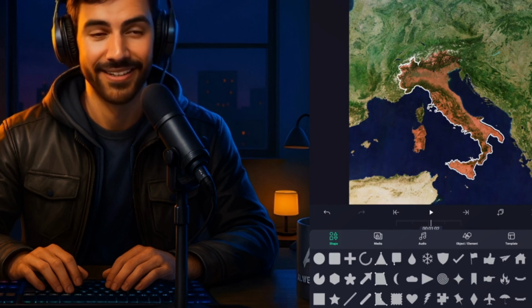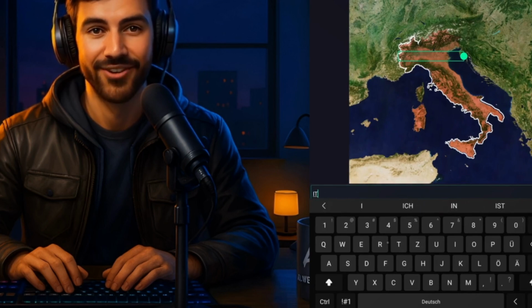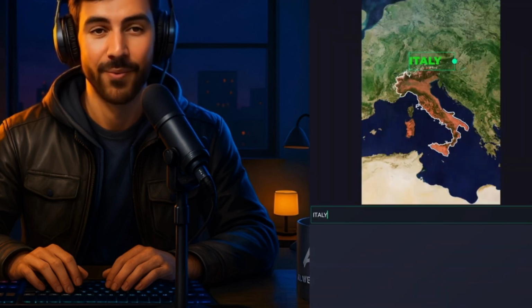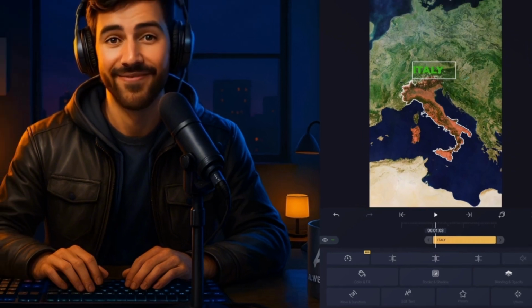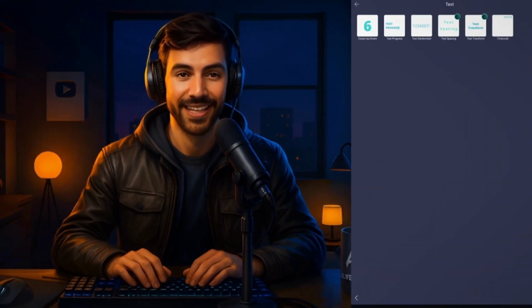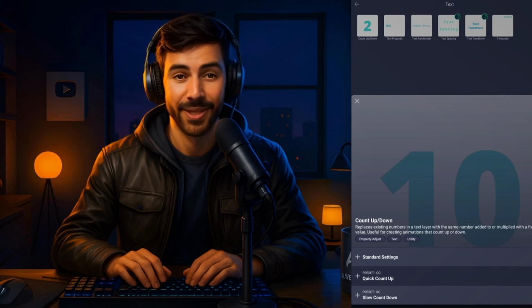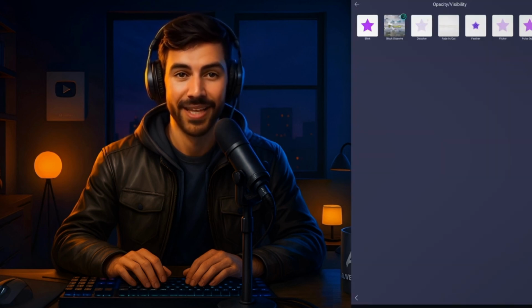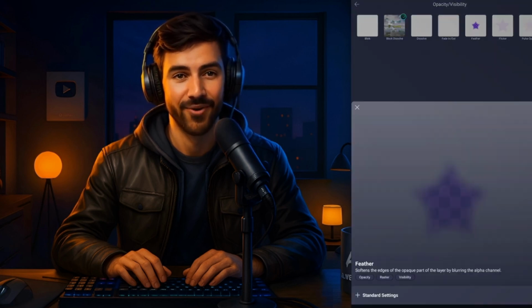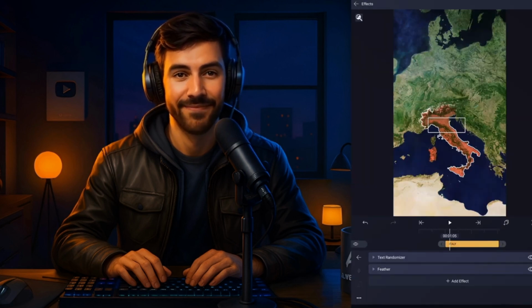Now let's add some text. Tap on text, choose your font, size, and color, and write whatever you want to show on screen. You can add fade-in effects or gradients to make it look clean and professional. You can do a lot with it. Play around with the colors, effects, gradients, and animations. With that, we finished the full animation of the first country. But let's make it perfect.